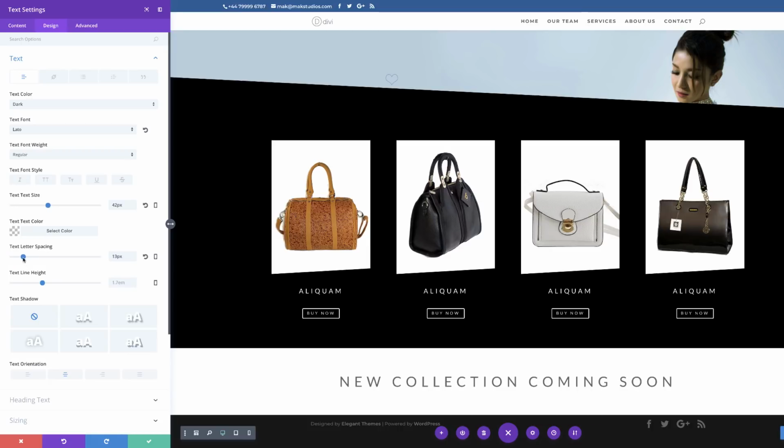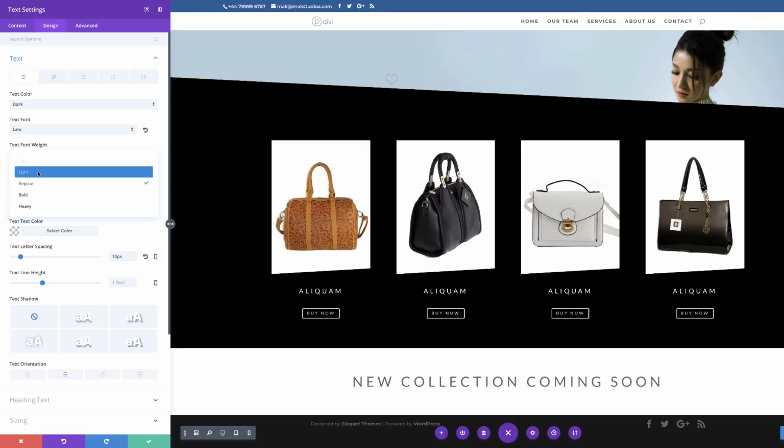We need some letter spacing. So let's try 10. So 10 looks fine. And then over here, I'm going to make sure that this is set to light. Okay, so for now, I'm going to save.